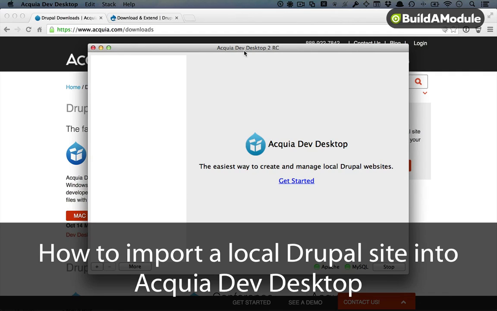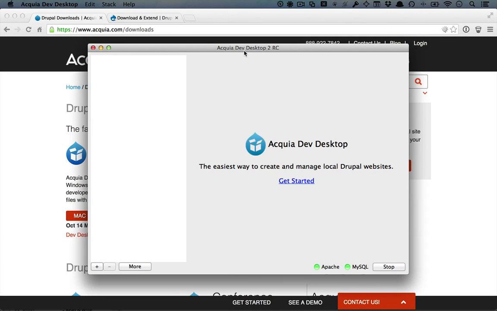The first thing we're going to do is import a Drupal site into Acquia Dev Desktop. You can do this for the default Drupal installation that you download from Drupal, which is what we're doing here, or you can do it for an existing site that you want to begin managing through Acquia Dev Desktop. Now this process will work even if you're offline as long as you have a copy of Acquia Dev Desktop and a copy of the Drupal codebase you want to install.